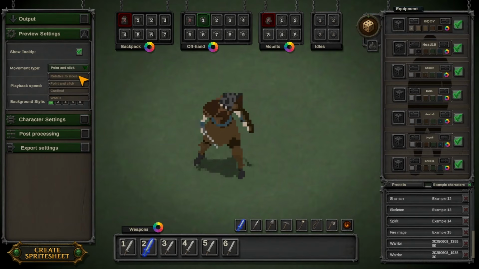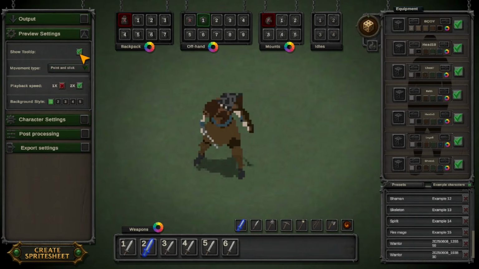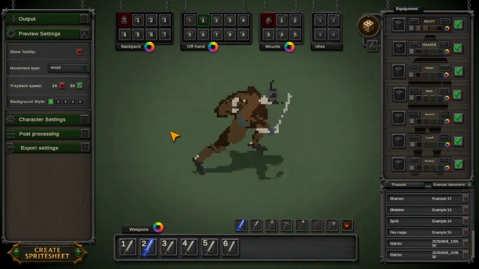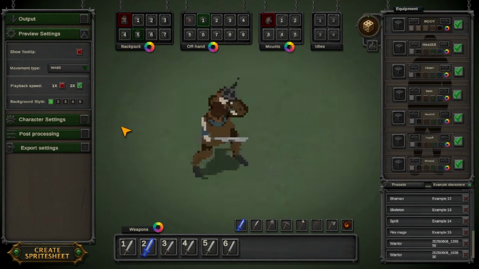The next option is movement type. This basically sets the input used to move the character around the screen in the preview area. We have 4 different ways of controlling the movement of the character. Relative to mouse, point and click. Cardinal movement, which makes the character always look in the direction of the mouse. And finally, WASD movement, which doesn't take the mouse position into account at all.